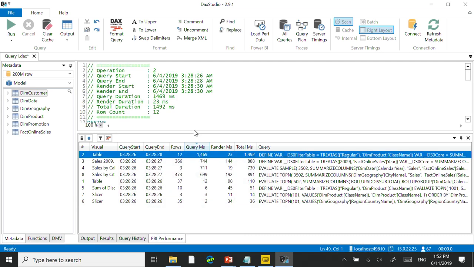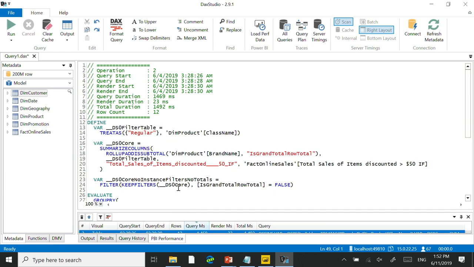I can just double click it, and again, it's doing the same thing, but it's also showing me some statistics. What's the row count, what's the total duration, what's the rendering. So all of these things, I can go ahead and play with it.